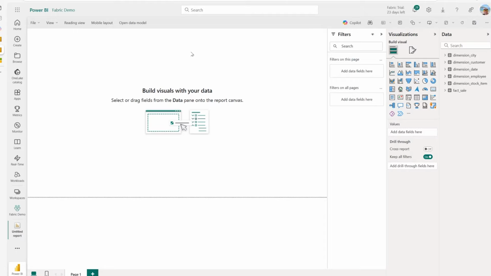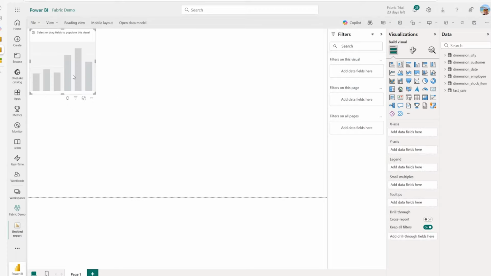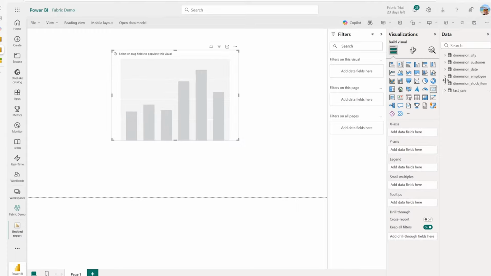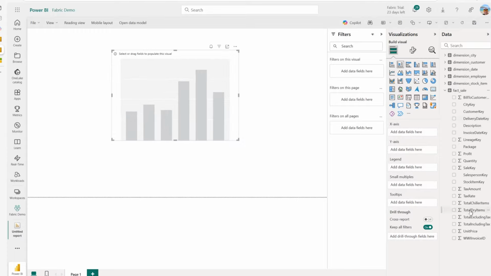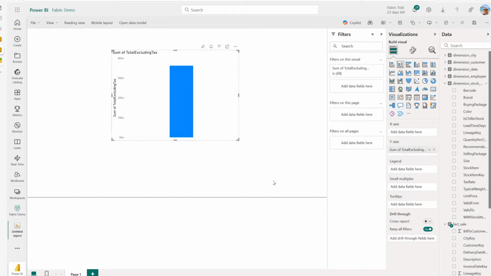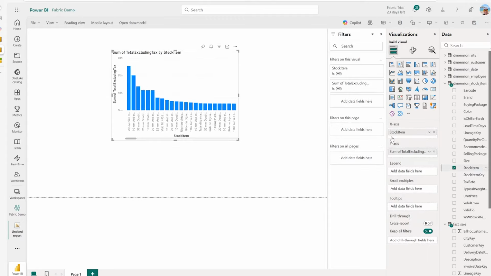It has a very, very similar look and feel to Power BI Desktop. Let's do a quick bar chart here. For our fact sales, we say we want to see total amount as our value, so our y-axis. And then let's go up to our stock item. Basically we want to see our sales by item number. There we go.